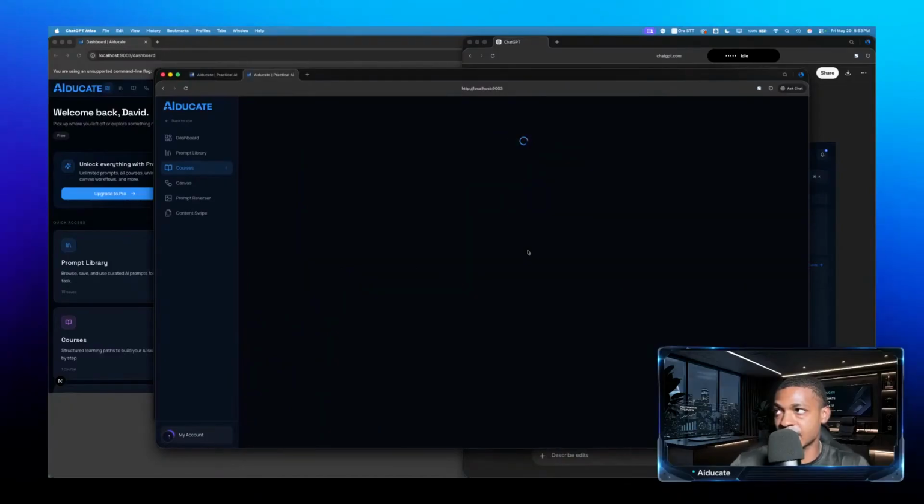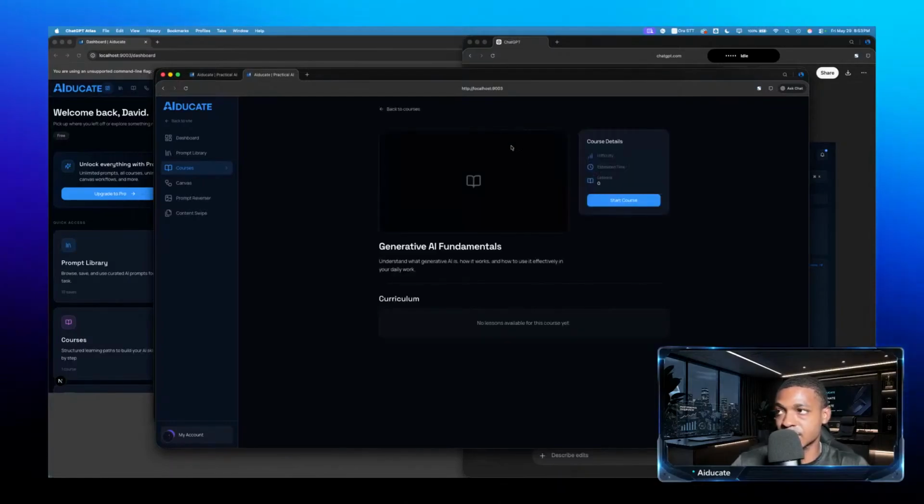We go inside of here. This is the detail page. Yeah, this loading has to be fixed. It's too long. Way too long. No lessons available for this course yet.